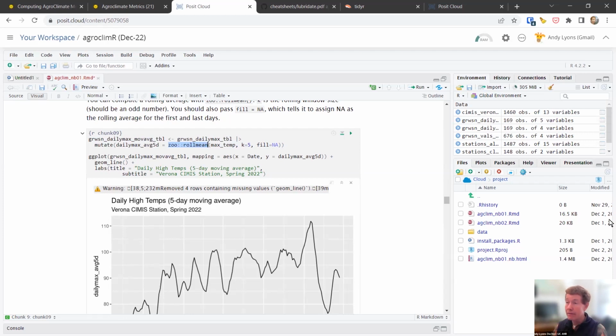It generates a rolling mean from a column of numbers, in this case, the max temp column. K is simply the number of days, and then fill equals NA. That's important because for the first couple rows and the last couple rows, there aren't enough values to take a rolling average of length 5, so it has to pad those with NA values.